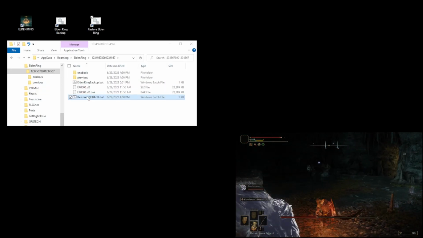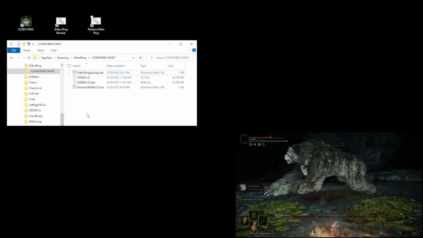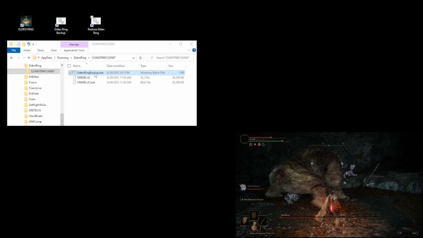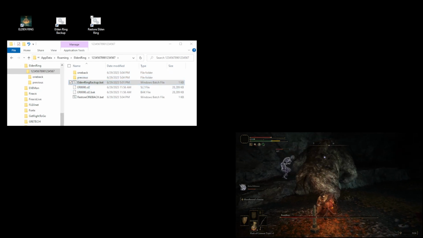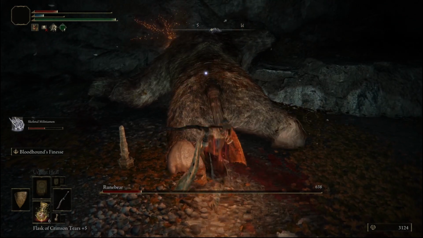The Elden Ring Backup batch file will automatically create the previous and one back folders and the Restore One Back batch file, so these can be deleted and you don't have to ever create them. Enjoy cheesing yourself out of losing runes.